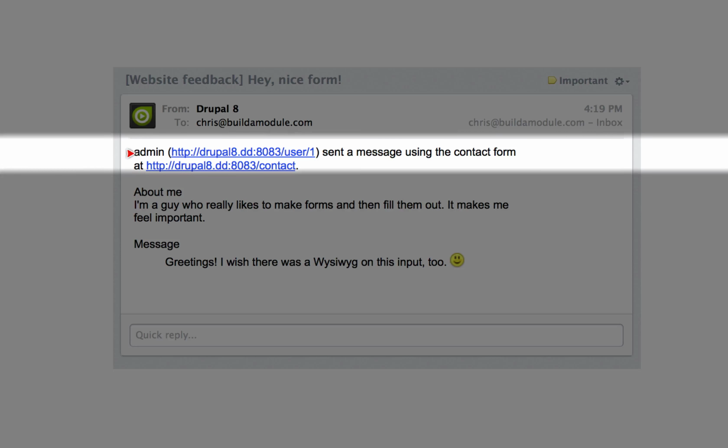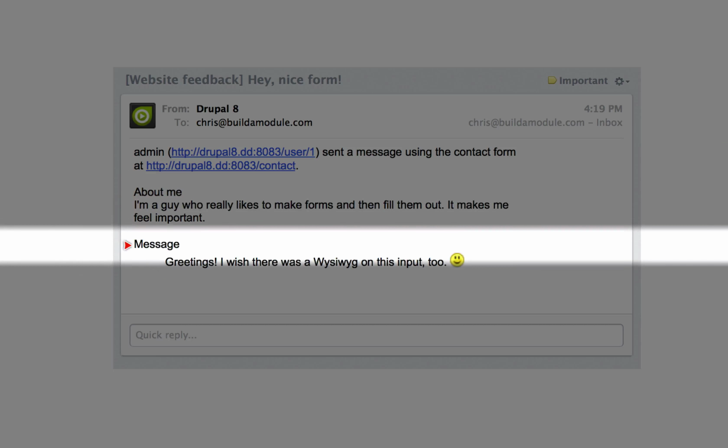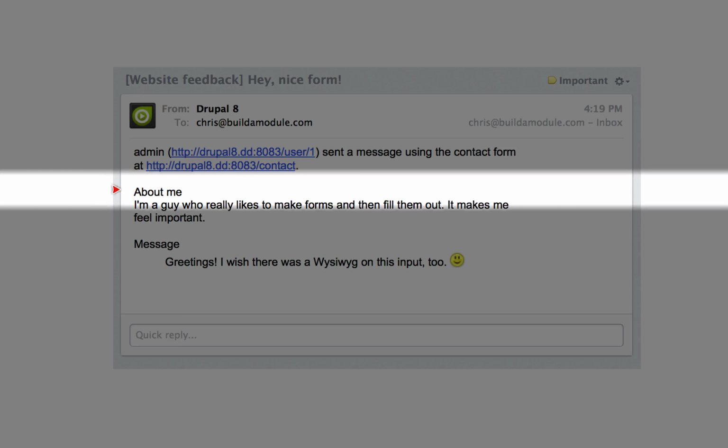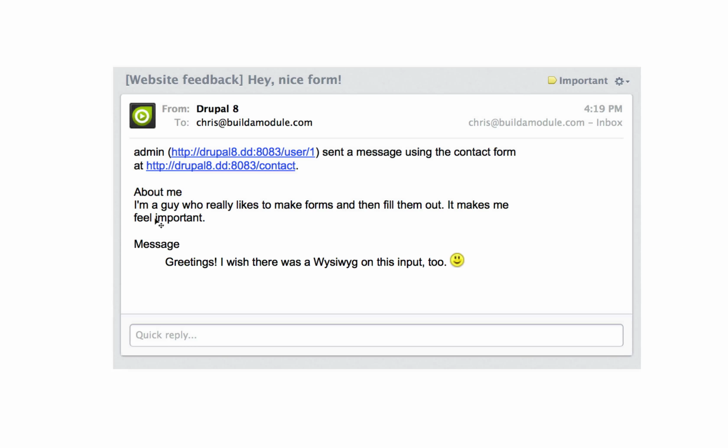So it says which user sent the message, where the contact form was, and then it sets the order of the fields according to what the fields were set as in the display settings for the contact form. So I dragged About Me up above message so it shows up first, and then we get the message. The formatting isn't that awesome, but it does get the message across.